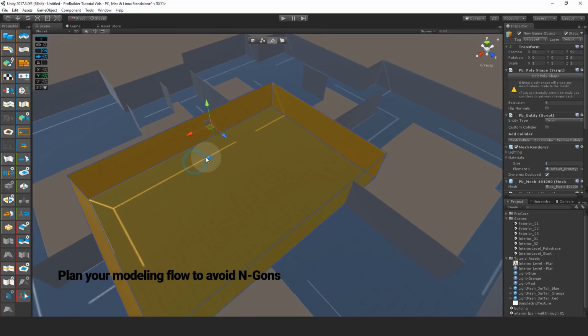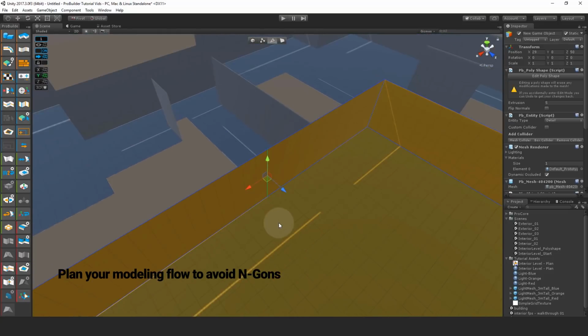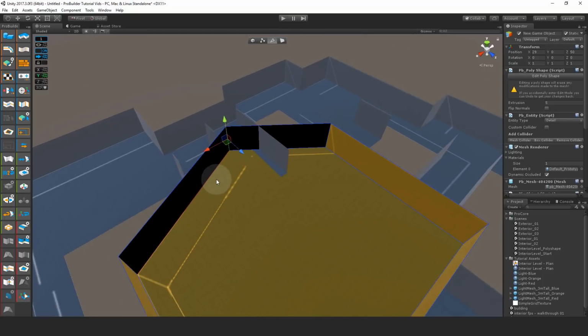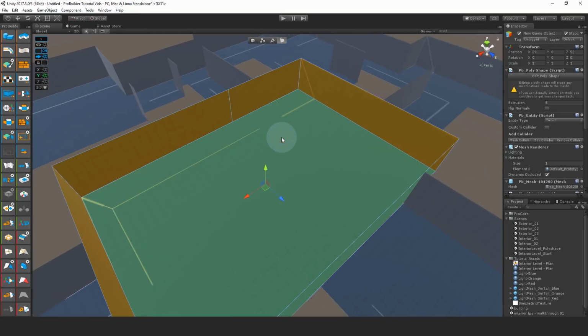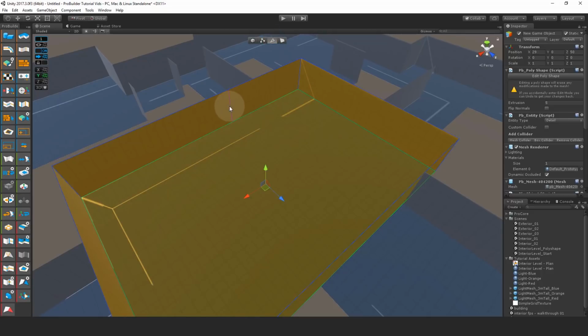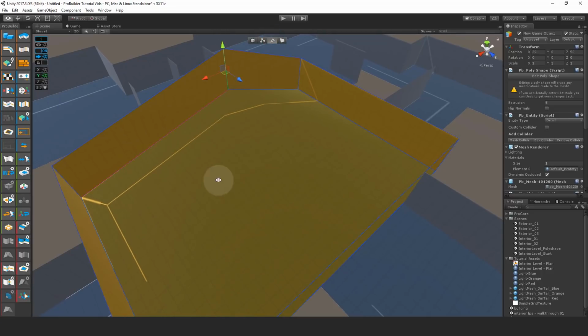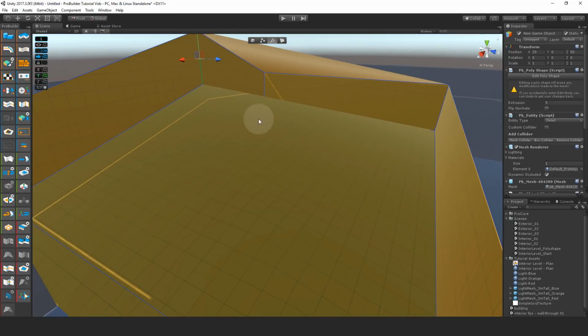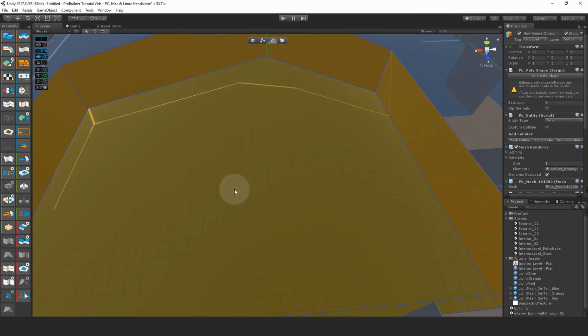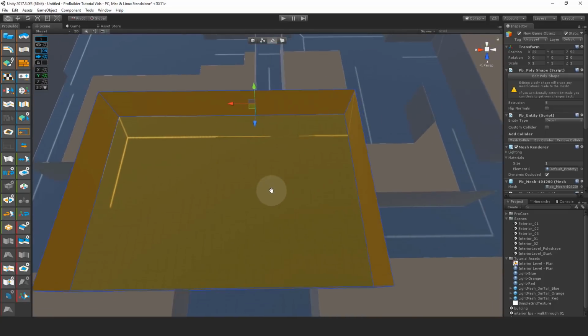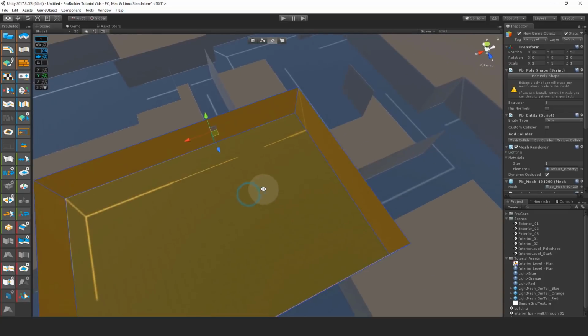So right now, for example, because I've added just this single edge here, now if I move this around, you can see how this is an n-gon. It's not just a nice four-sided shape. And if I were to end up moving this, something like this or whatever, you start to get these weird, ugly, triangulated surfaces, which aren't so great. So quads and tris help you not have those issues.